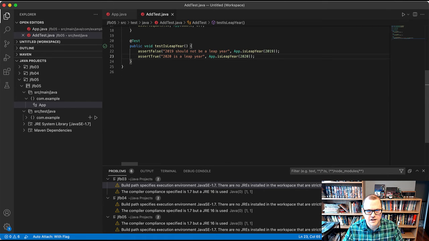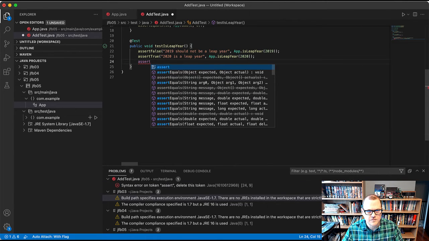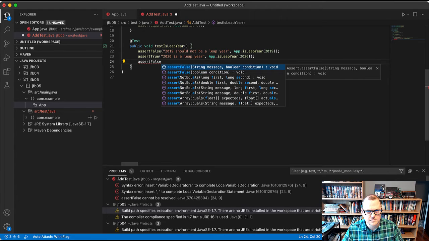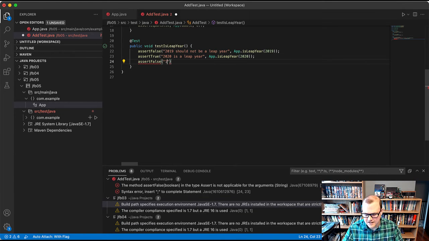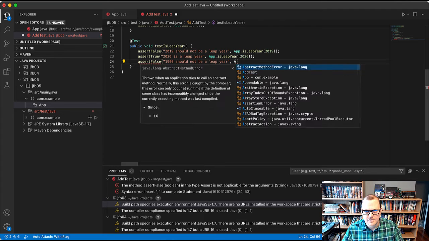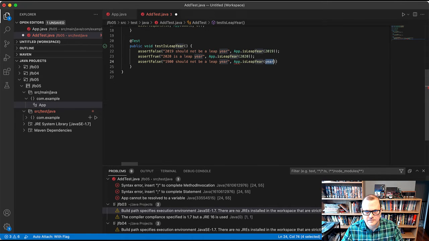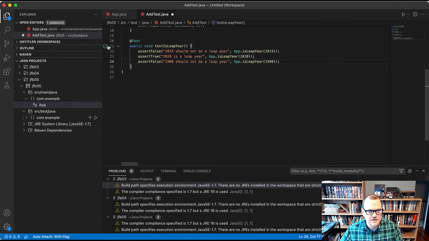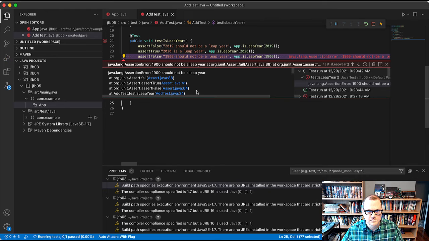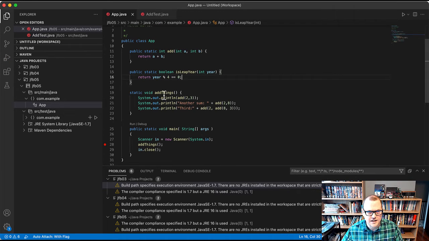Let's add another test case. The year 2000 should not be a leap year. Wait, no, it should. See, it's confusing even to remember these. 1900 should not be a leap year. So we'll add a test for that. And we should always run our code and see the test fail to make sure we're testing what we think we are. So we see the test fail. That means that case is not yet handled.